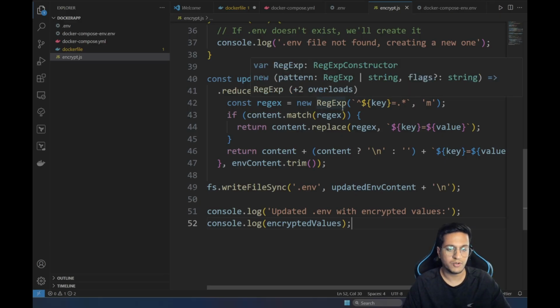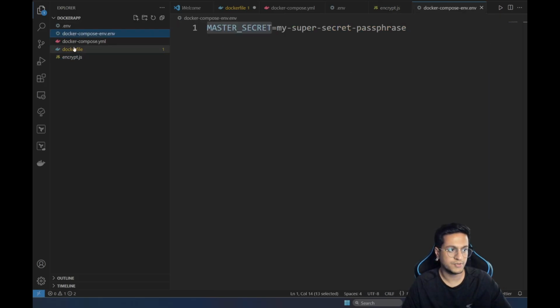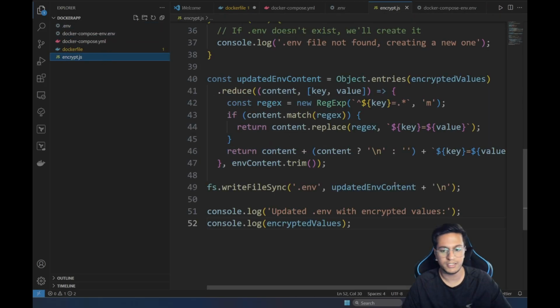Now I will show you how this will encrypt these specific values which are given over here. So I will show you that now.